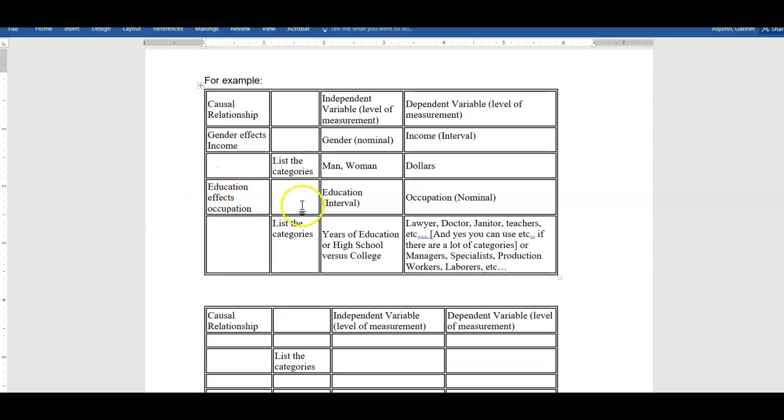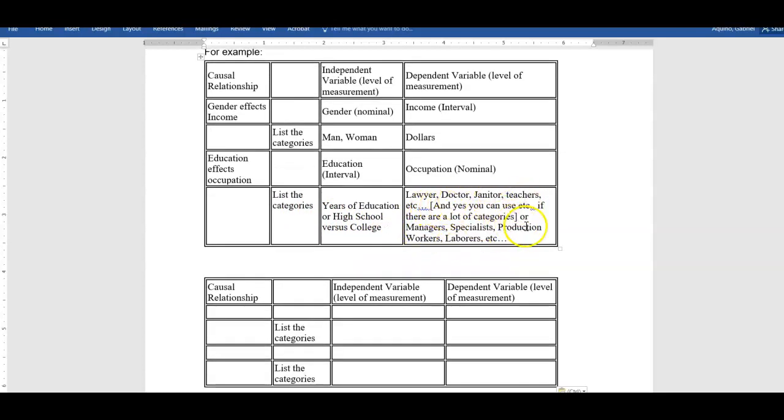Now, here's example number two. Education affects occupation, right? So I have the variable education, and what level of measurement is the variable education? Well, it's in years, so it's interval. What is the dependent variable? Occupation. Your education level affects occupation. This is the Y. So what type of variable is occupation? It's nominal. Don't worry about it. I'm going to have a class all on that. If you know it, great. If you don't, if you want to take a guess, okay? List the categories. Well, years of education, or high school versus college, but it's the years of education that you have. Well, occupations: lawyer, doctor, janitor, there's the examples, right?